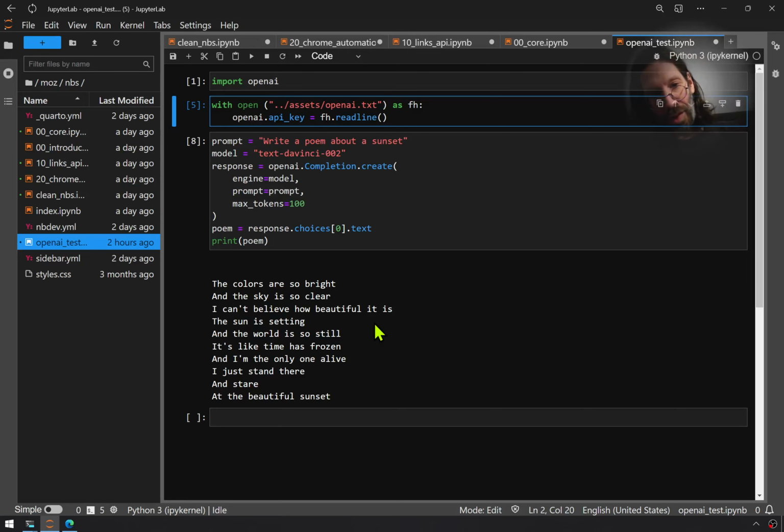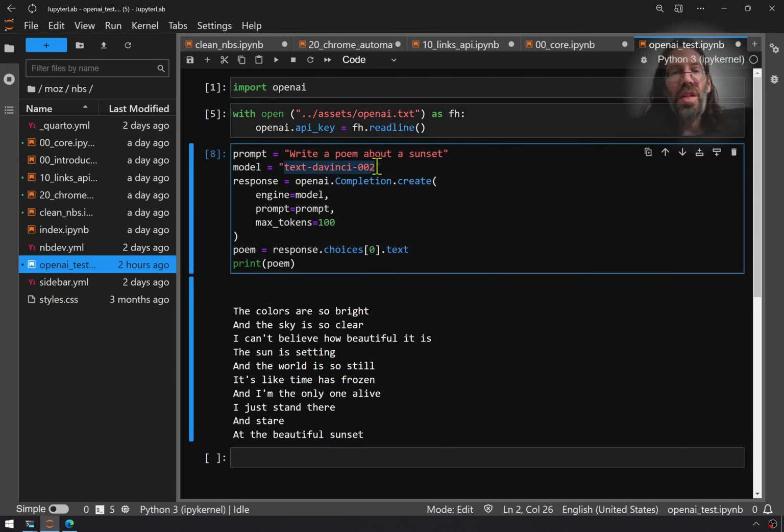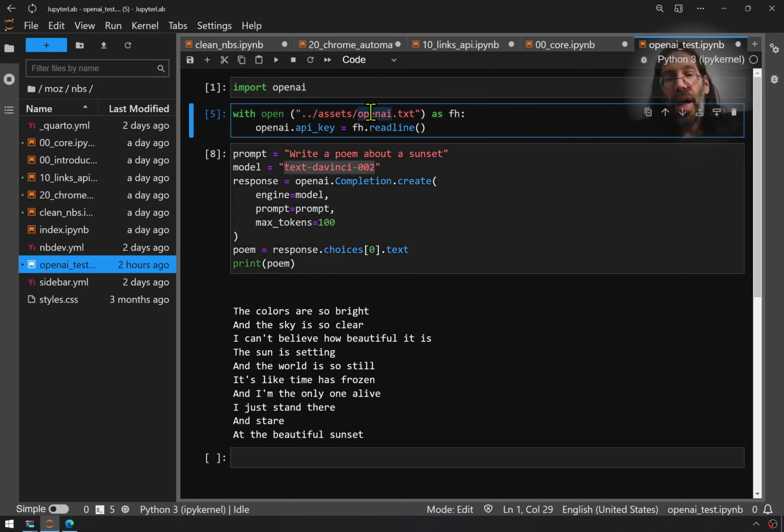Hello, this is the OpenAI Hello World program, and I just wanted to show you how easy it was to get it to write poetry using the text-davinci-002 model. All I had to do is put my OpenAI key in a certain location, and it gets set here. This is all you need to do to set it.